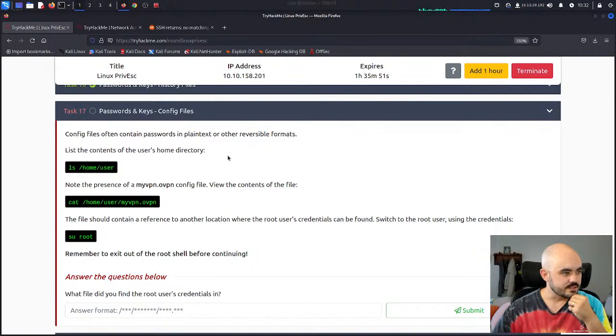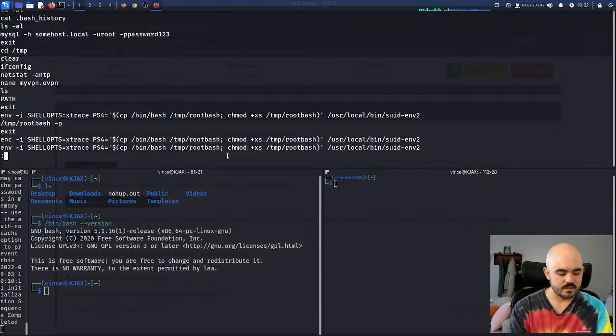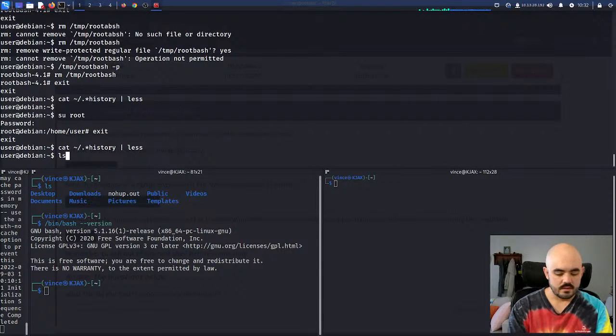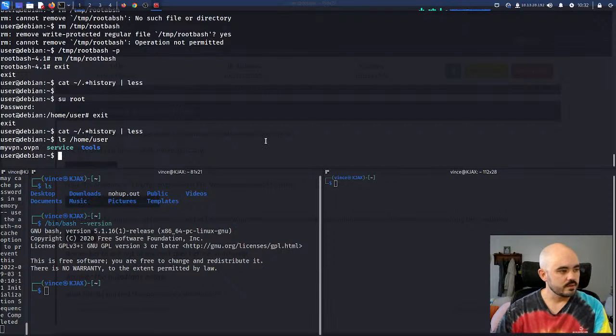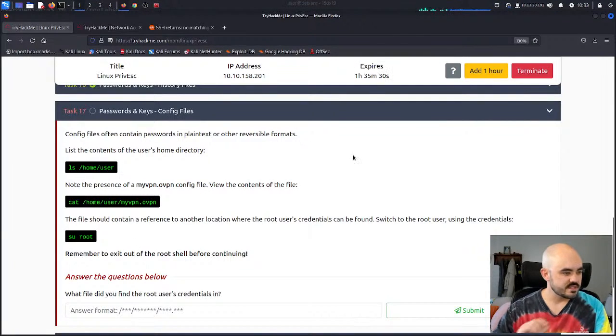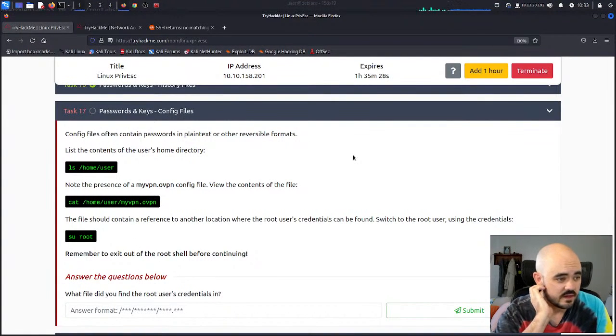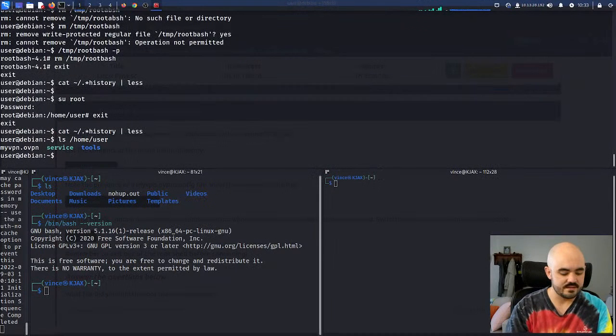Config files often contain passwords in plain text or other reversible formats. List the contents of the user's home directory. Config files? Really? That seems unwise. ls /home/user. Q out of here. We got a VPN file, we got service, and we got tools. Note the presence of a myvpn.ovpn config file. View the contents of the file. Cat that thing.